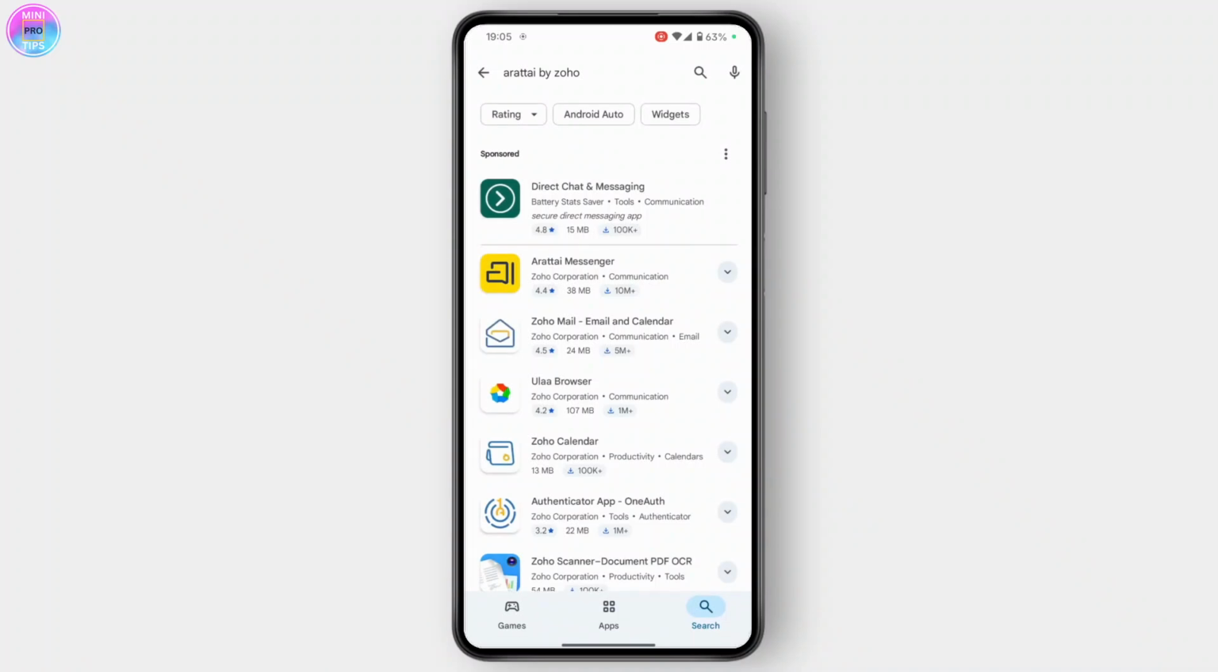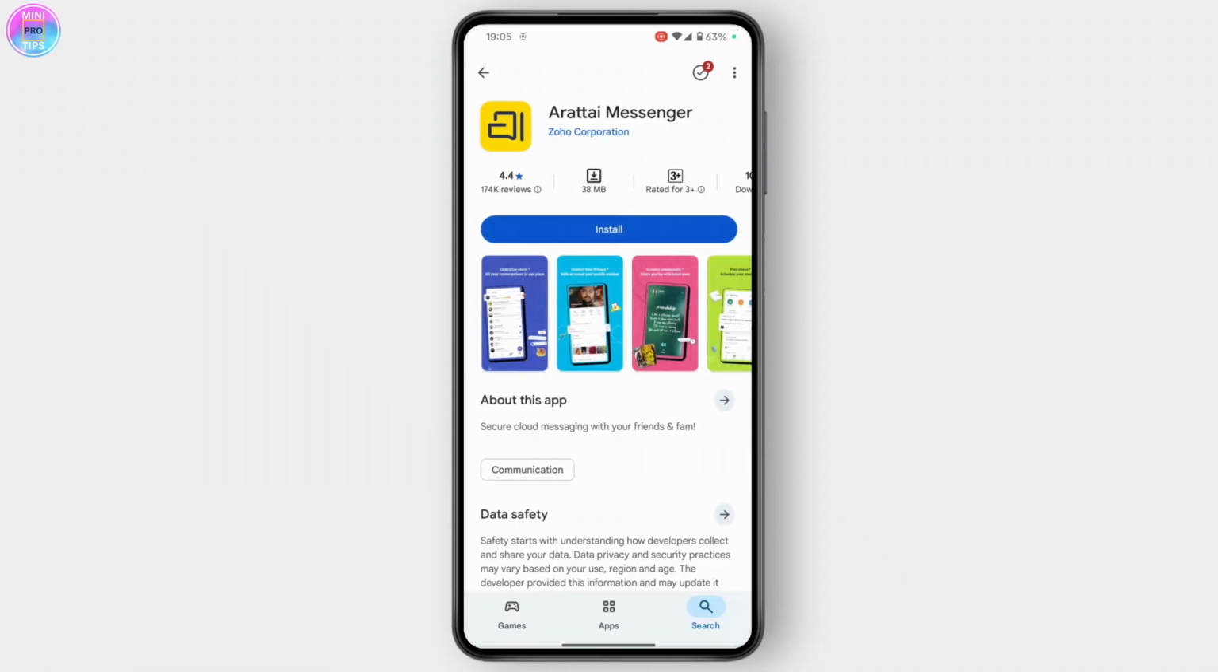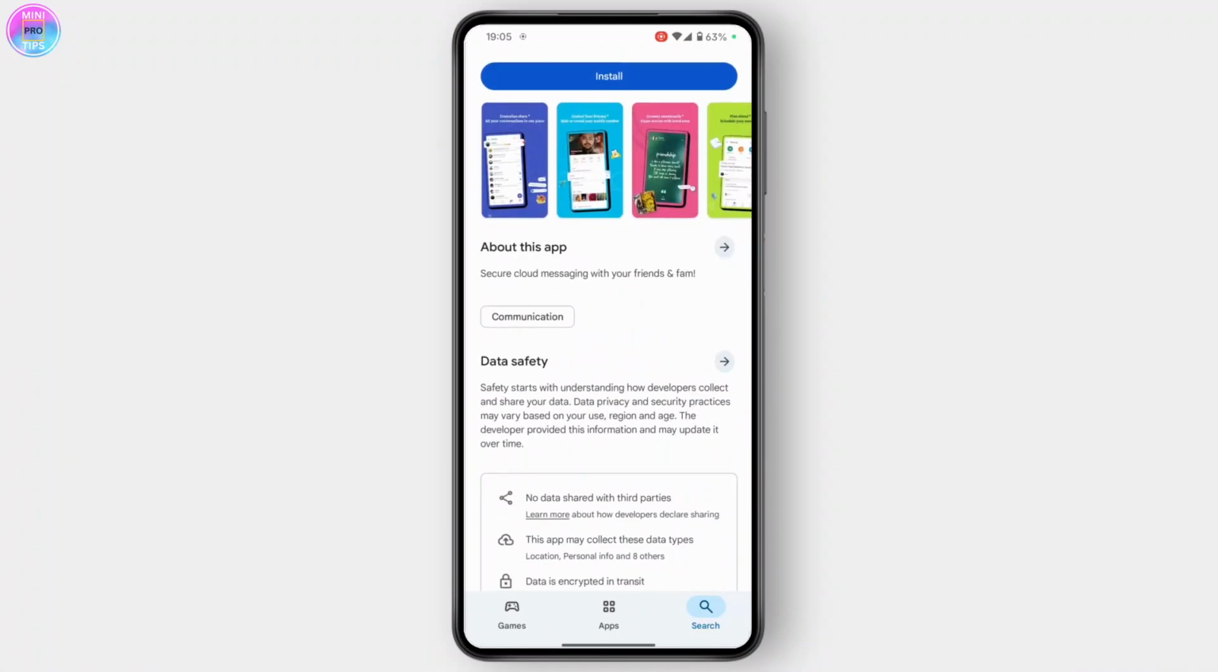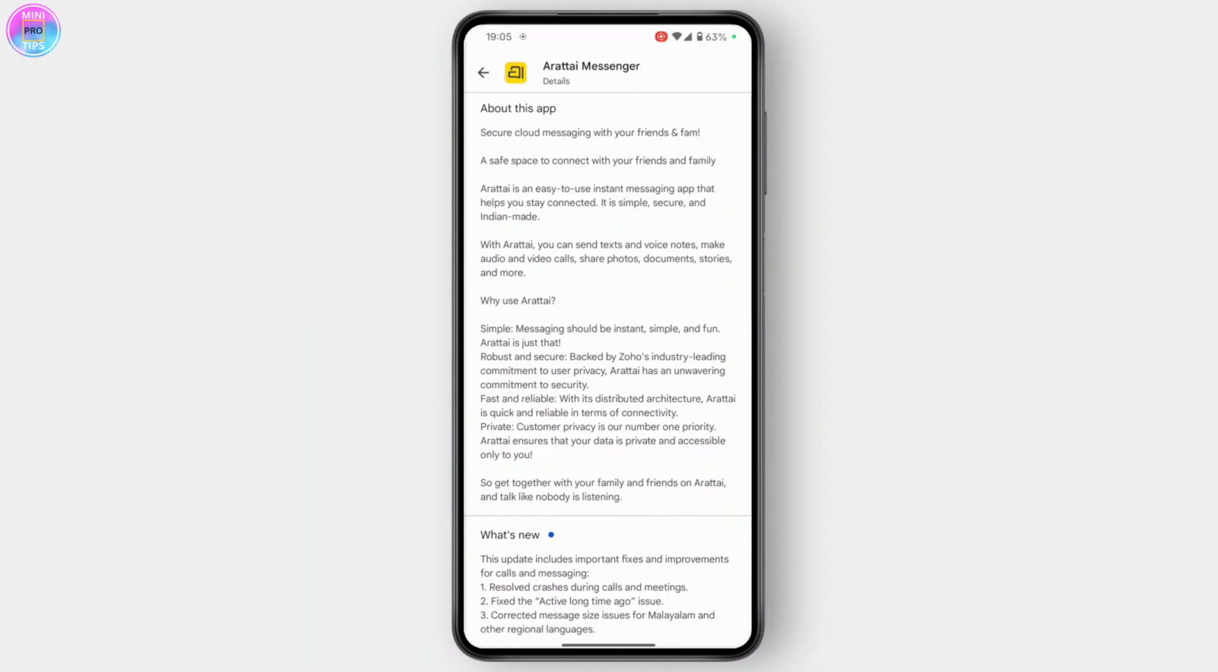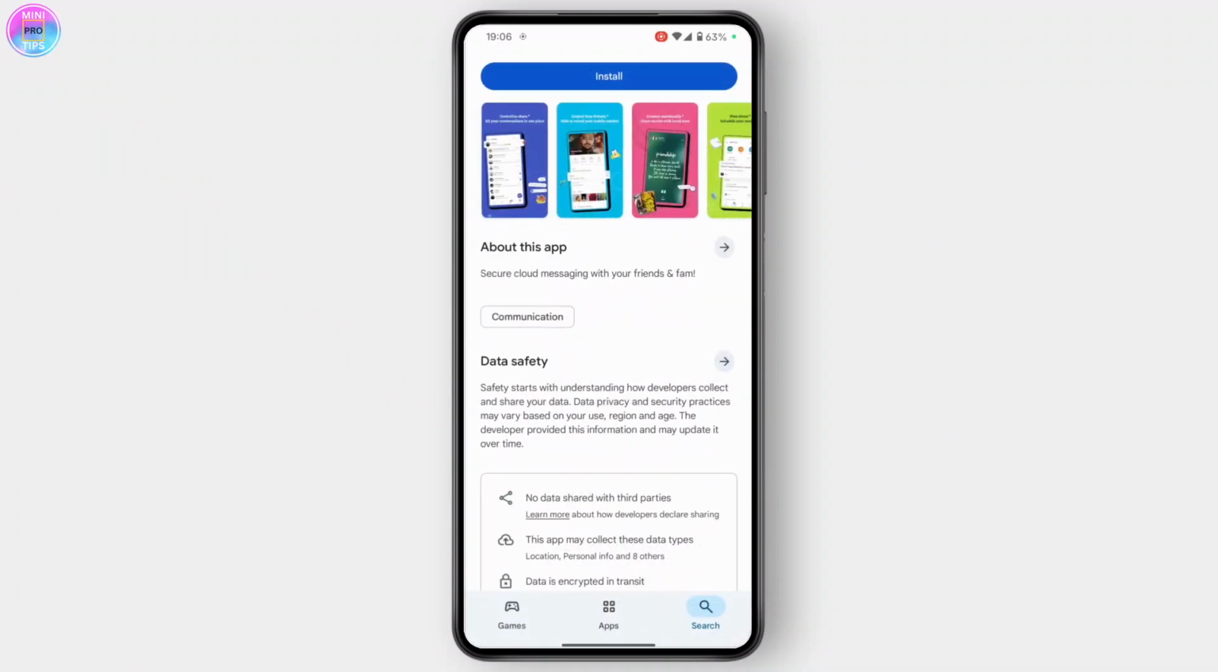Tap on that. Now this is the app we are talking about, so if you don't know what this app is, you can easily read about this app right here. This is a cloud messaging app for your friends and family. It's a safe place to connect. It's basically a messaging app.